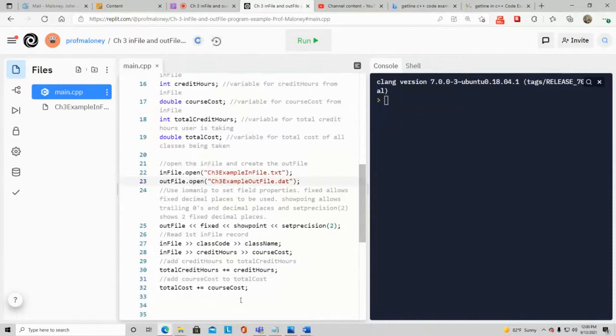All right, so now we have total cost there. So we've accounted for reading the file, the first record that is. We've accounted for adding the credit hours to the total credit hours. We've accounted for adding the course cost to the total cost. And now I've got to create my outFile record.